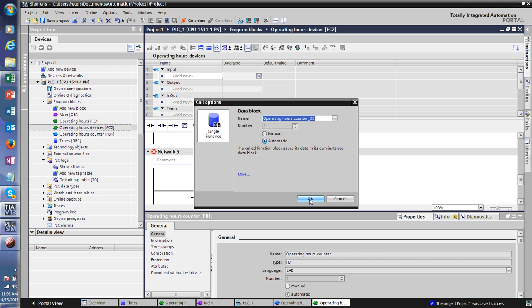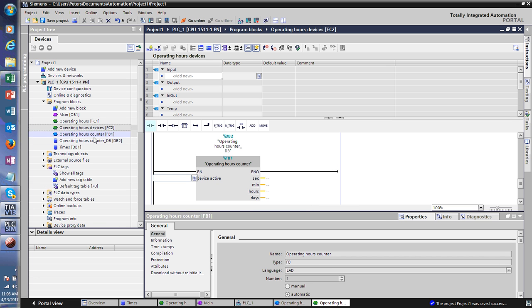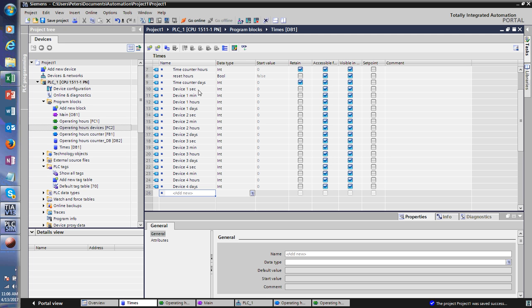So let's go ahead, create that. It will create it here. You don't have to touch it. The data is already created by the function block. So what you do now is say okay, our input is device active. We want to say device 1, and then our output will go in whatever we want it to go. I already created device 1 through 4, and then all the different seconds, minutes, hours, days for each of them, just to shorten that video up a little bit.